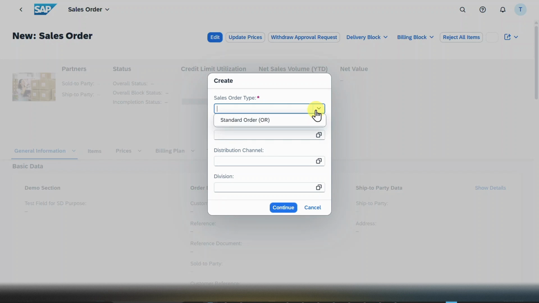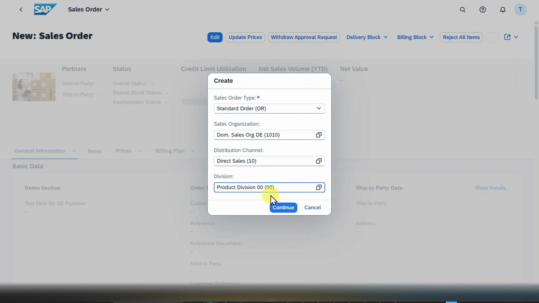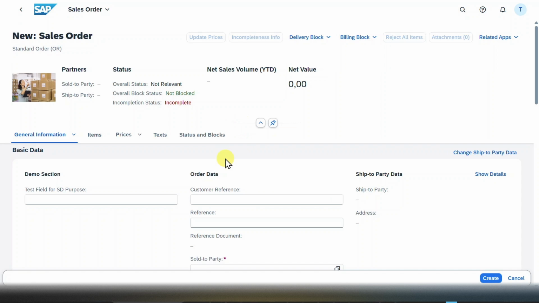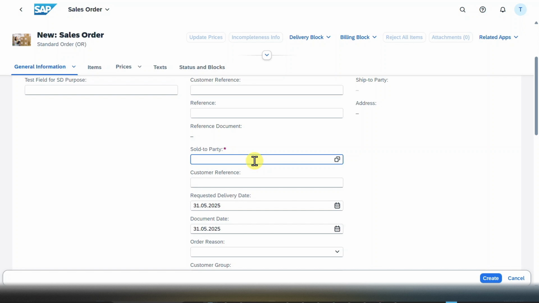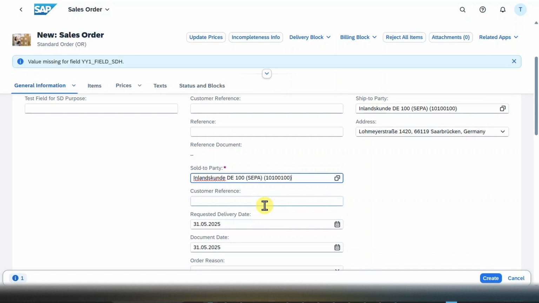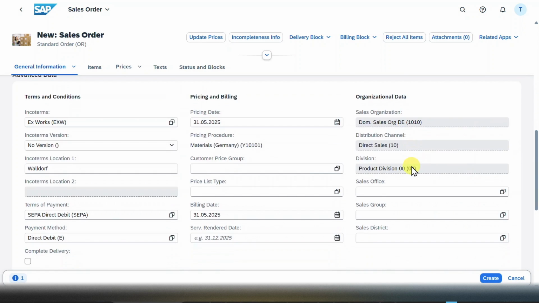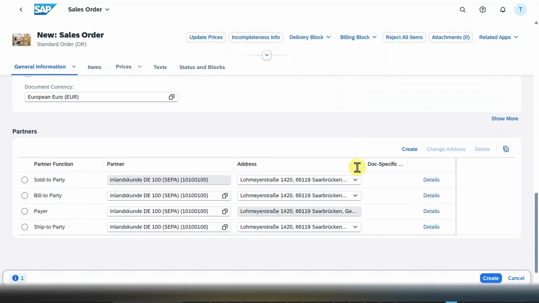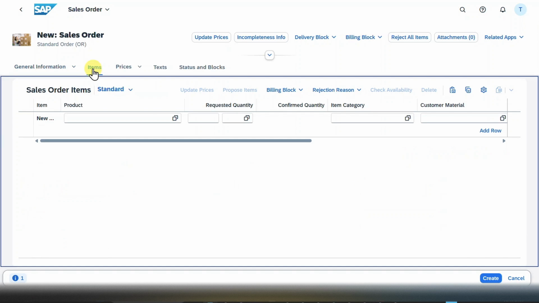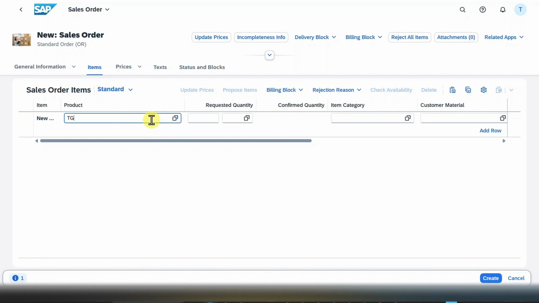We insert our sales order type, then the sales organization, distribution channel and division. Click on continue. Then we scroll down a bit and include our sold to party. This one over here. Hit on enter. We will scroll down a bit. Here we can see the terms and conditions. So amongst others, our payment terms and payment method were taken over from the master record. And if we scroll further down, we have here our partners. So far so good.